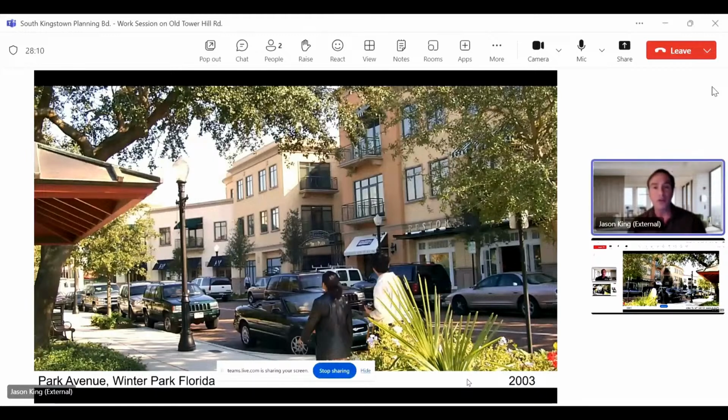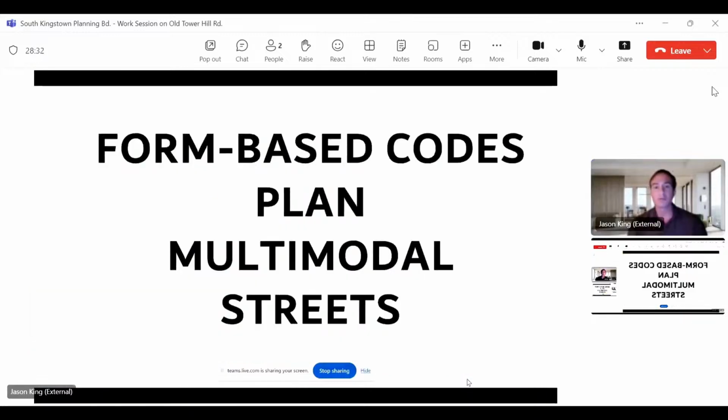I don't know of any form-based code that has been, in my experience over 20 years, disregarded or even overhauled to the point where it doesn't work anymore. Once in place, it tends to be very popular. But that's just my experience.